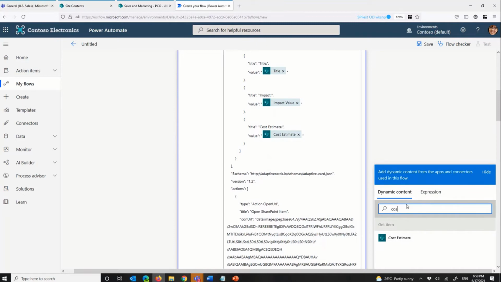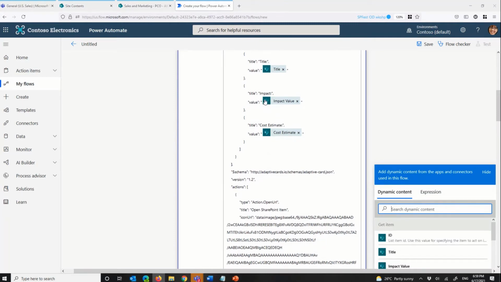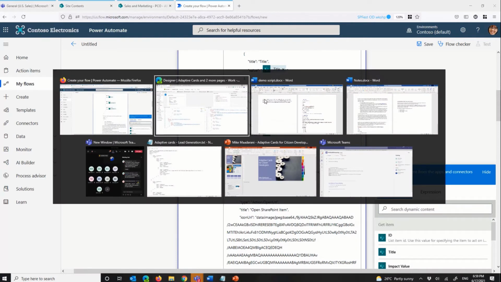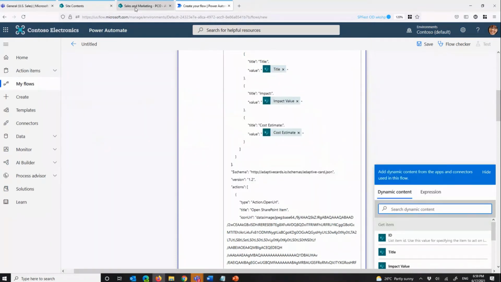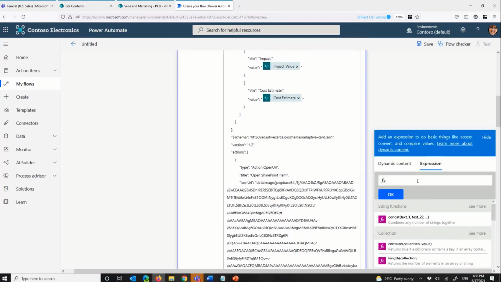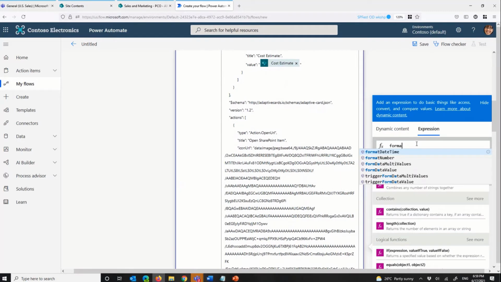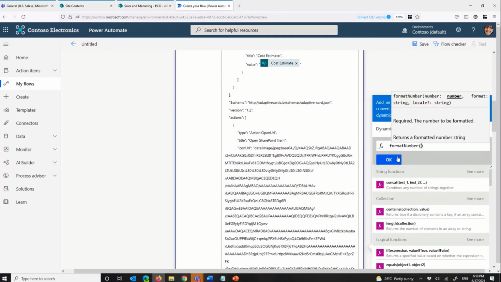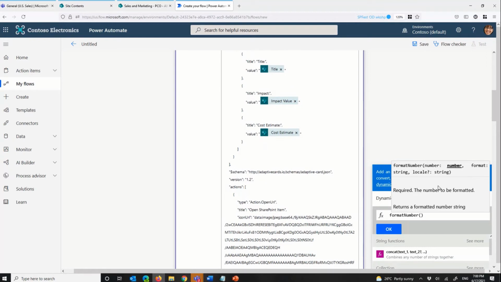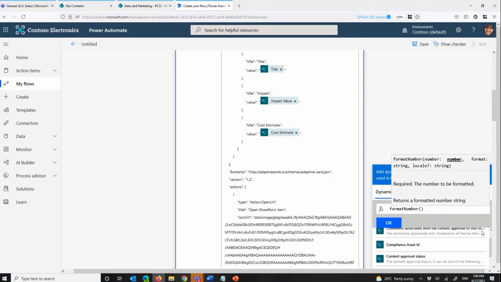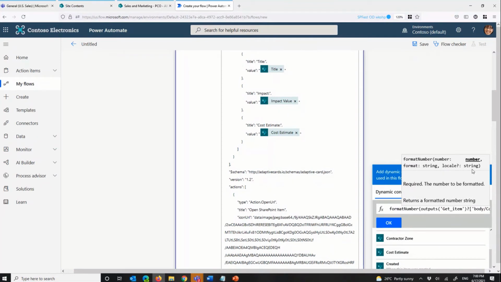One thing I want to do in the cost estimate, even though if I go back into my SharePoint list, it is a currency, but when Flow posts it, it will post it only as a number. So I can be a little bit more creative here. I can use some Excel skills I have. I can click on the expression here, and I can say format number. And inside that format number, I want to format that cost estimate. I can go back to the dynamic here. I can pick the cost and add it for me inside.